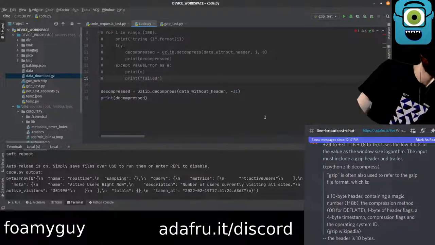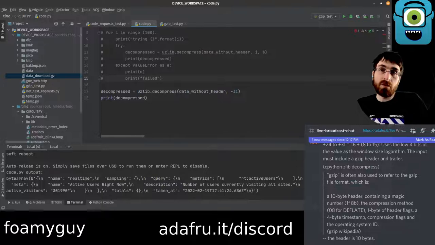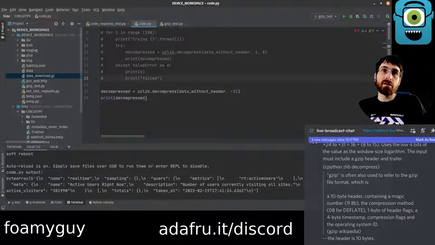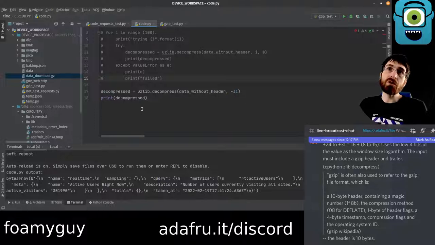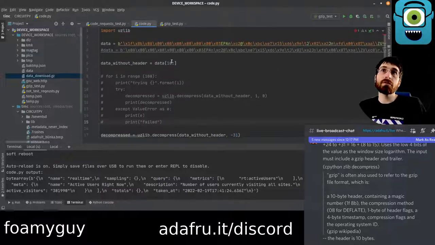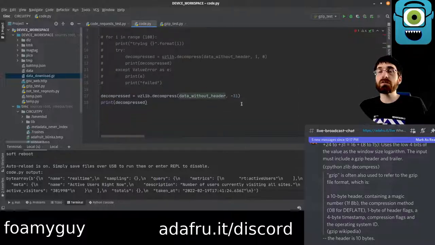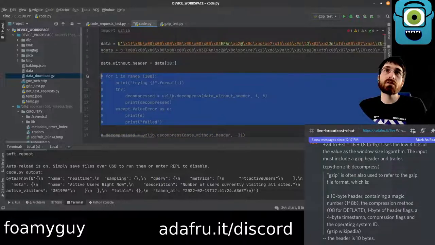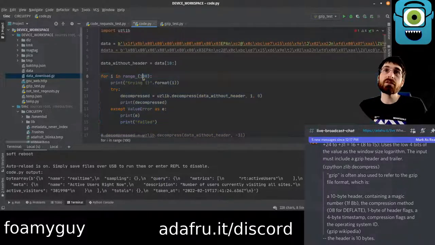Okay. So it looks like zlib on CPython can handle the header, but uzlib maybe can't. So we have to get rid of the header by taking out the first 4 bytes. I'm curious, are there any other numbers, or is 31 literally the magic number for this?